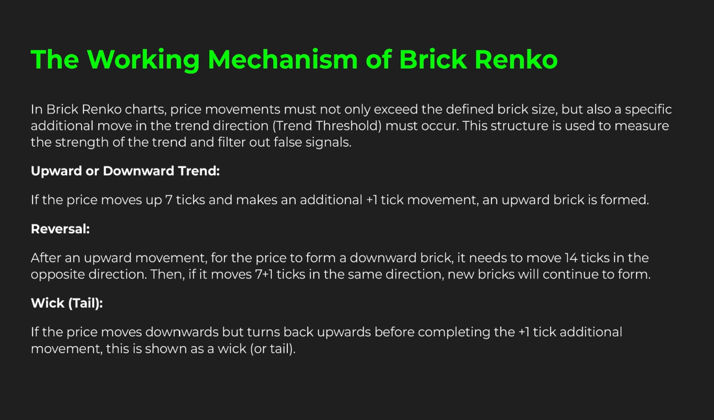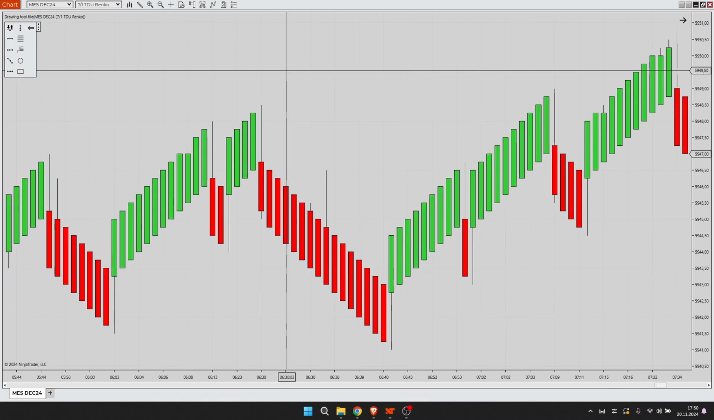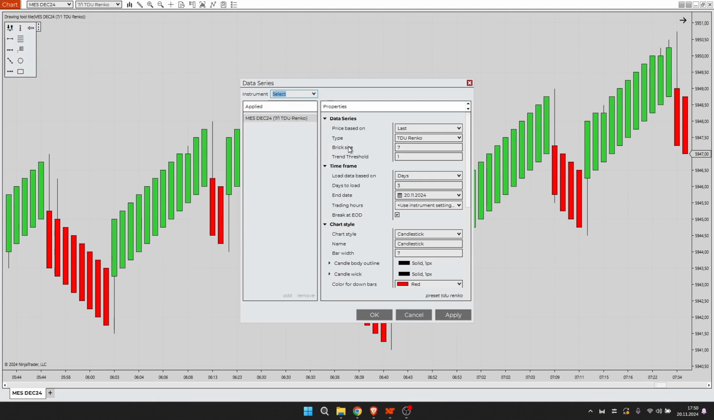For instance, if the price goes up 7 ticks and makes an additional move of +1 tick, a brick that moves upwards will form. We can change the brick size and the trend threshold in the indicator. I will show you all of them. If the price goes up 7 ticks and makes an additional movement of +1 tick, a brick will form that goes up. Let's immediately have a look at the Renko charts. Yes, we have opened our Renko charts. Let me immediately show you the settings. Our box size, our brick size is 7. Our trend threshold is 1.